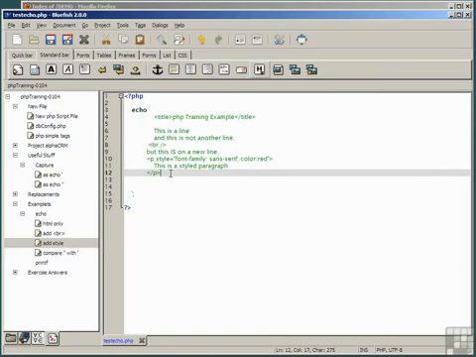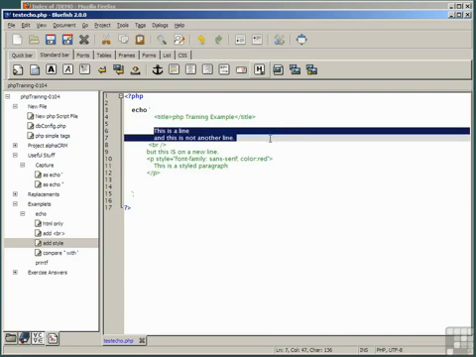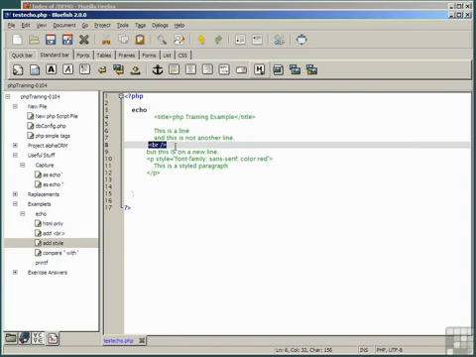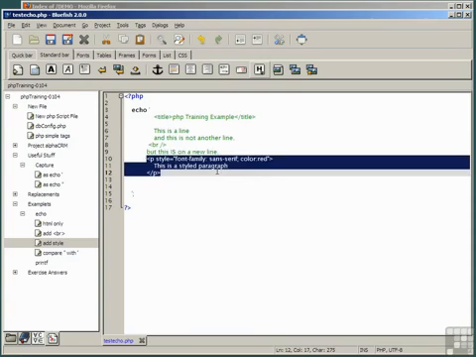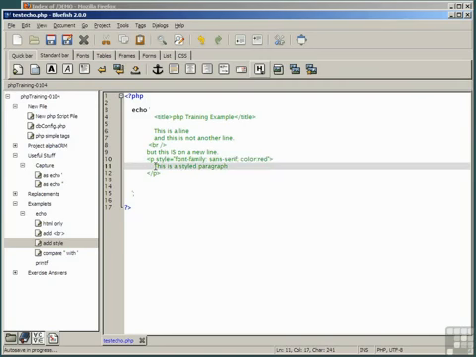Here we've got some slightly more complex HTML code. We've retained the header. We've got a couple of lines of text, which are not actually separate lines because HTML doesn't take any regard of line breaks or spaces in the code. We have a HTML line break with another line, and then we have a styled paragraph. Style equals font family sans serif and color red, and then the text, this is a styled paragraph.